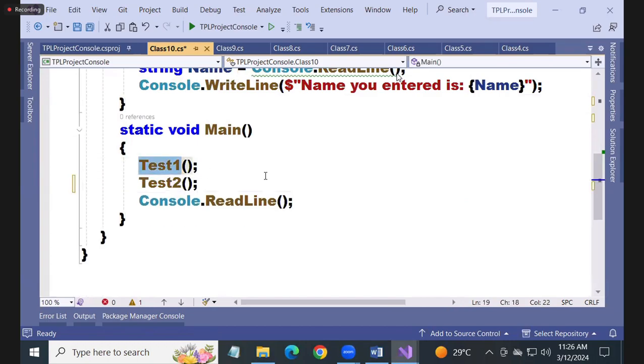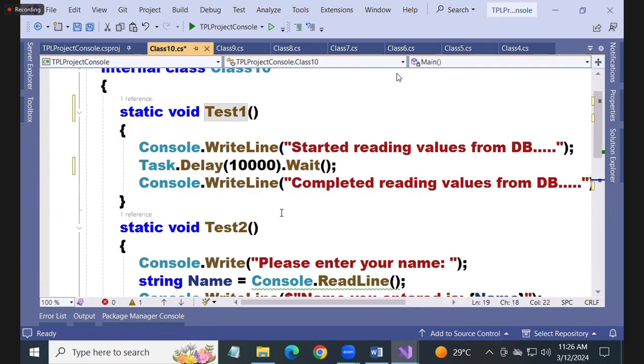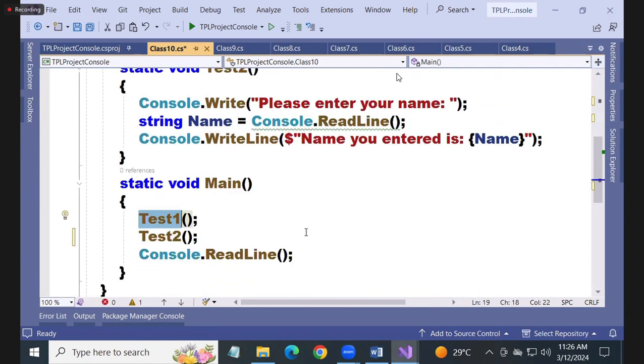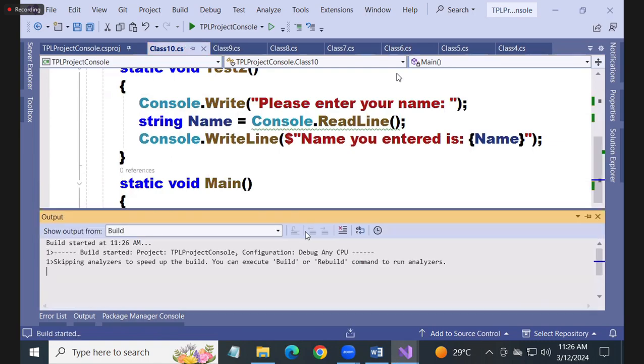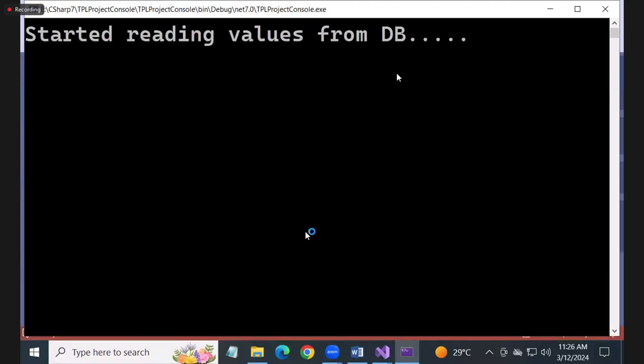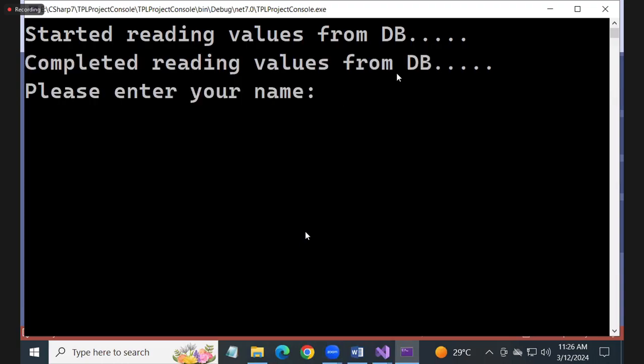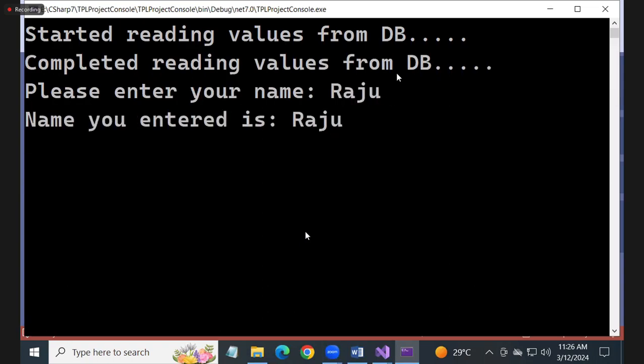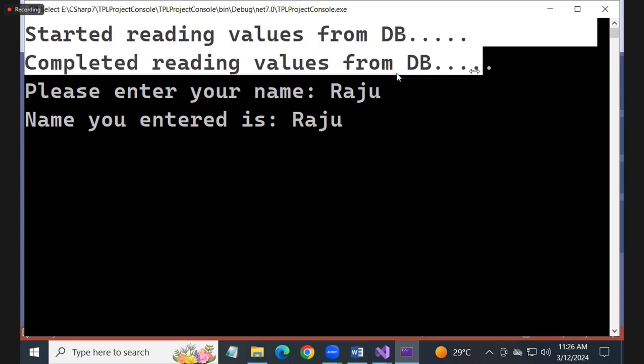First, which method is called? Test1, which will take 10 seconds to complete. Until then, Test2 cannot run. If I press F5, Test1 starts the execution and prints the message. Now it will wait 10 seconds, imagine it is reading something in the background. Completed. Now the second method starts the execution. Entered the name, got the result. Are you clear?